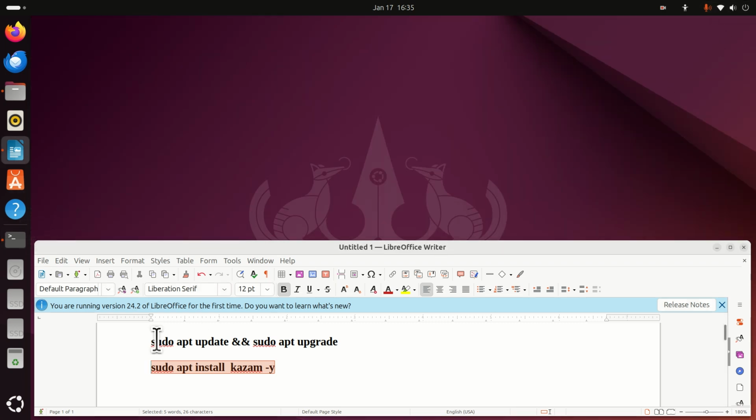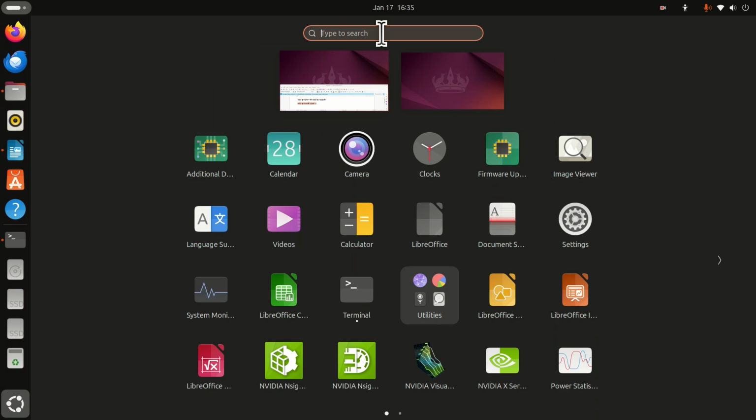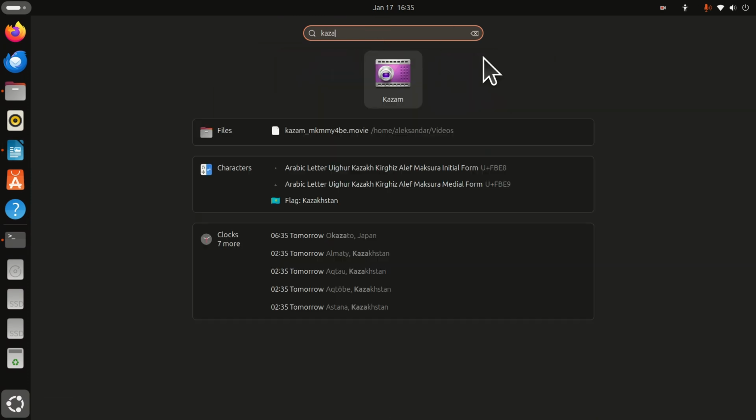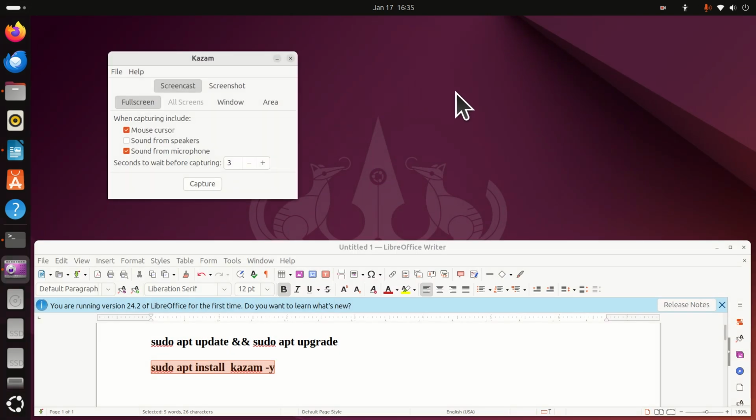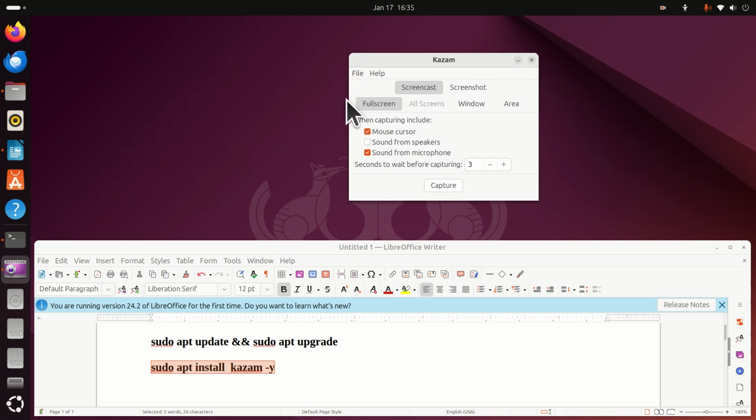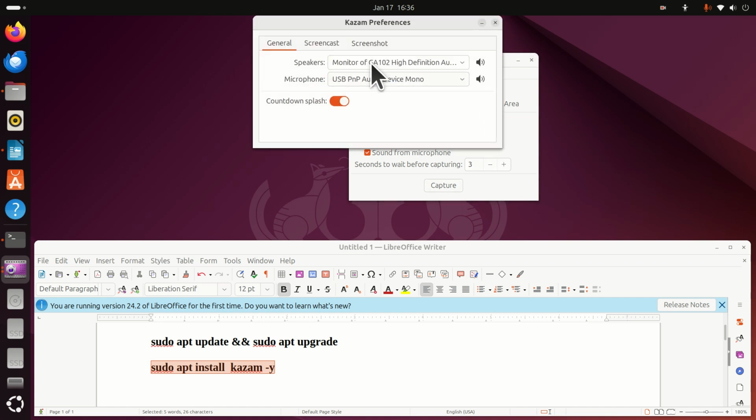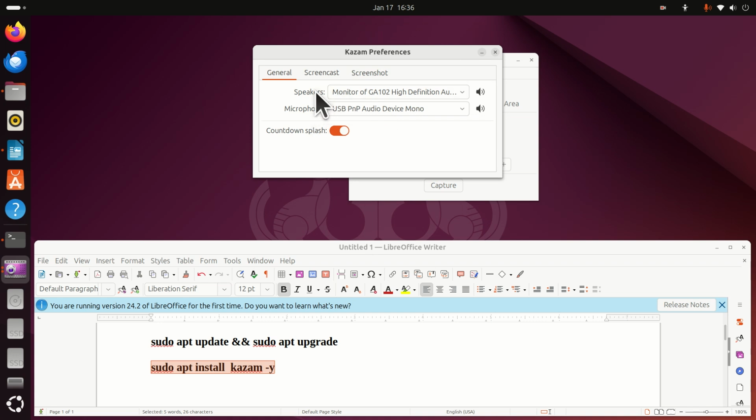To use Kazam, simply click here and search for Kazam. And here it is. And hopefully, I can run 2 sessions of Kazam at the same time. Yes, I can. Good. So after you install Kazam, make sure that several settings are properly configured. First, click on File, then Preferences. Then, make sure that speakers are selected, or you can deselect them if you don't want them.